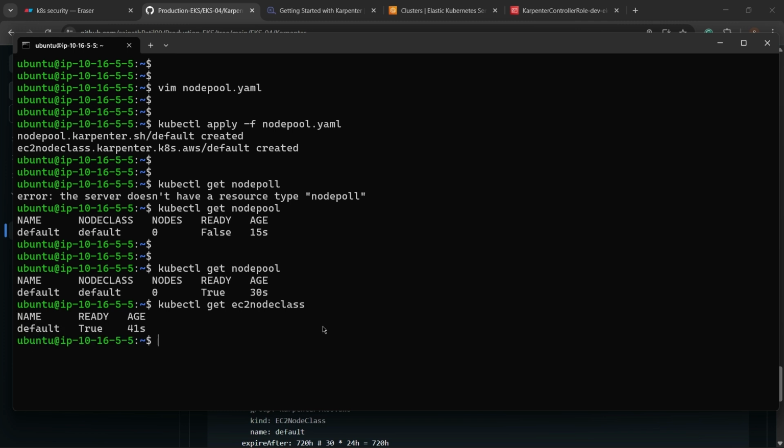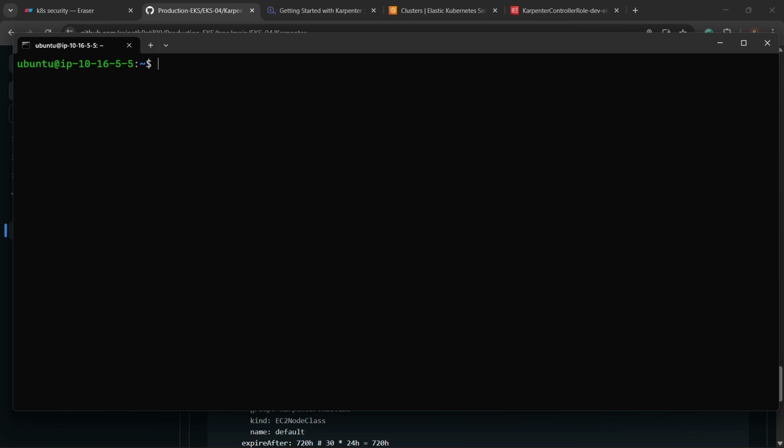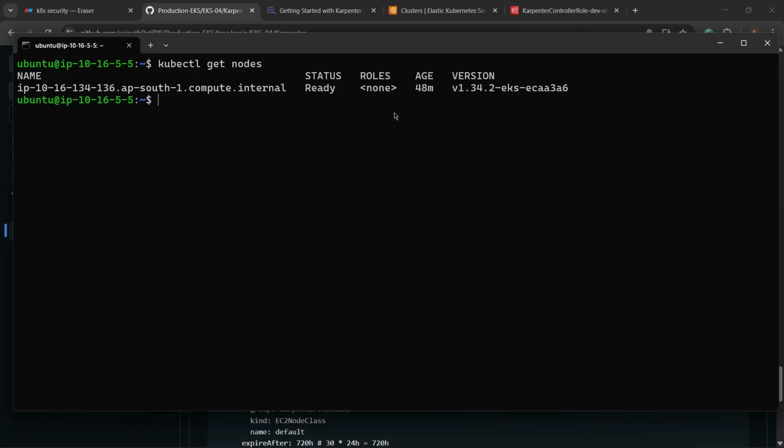And yes, that is also in ready. So now what we'll do is kubectl get nodes. So now you can see we have just one single node. Now let's apply some deployments.